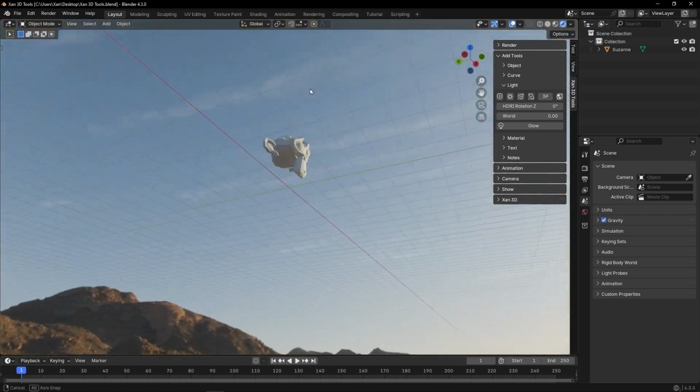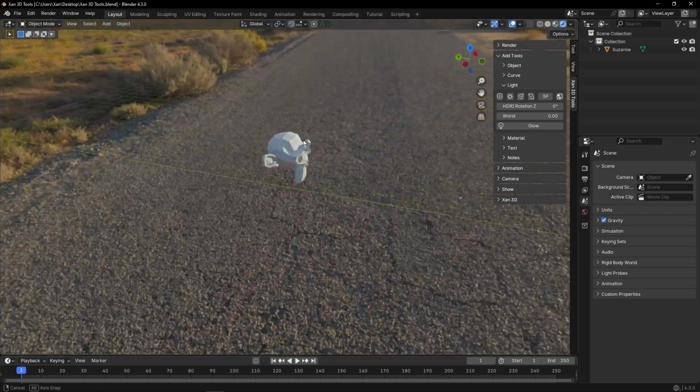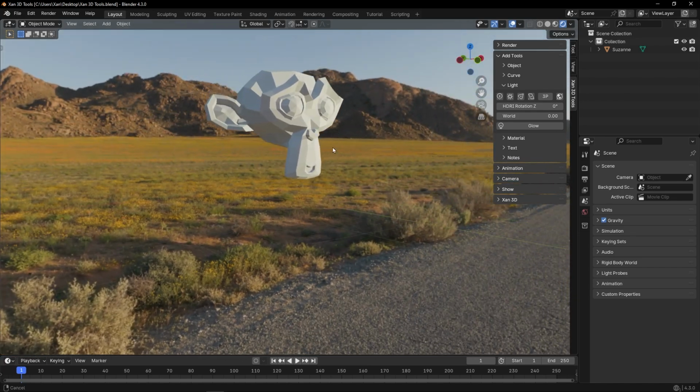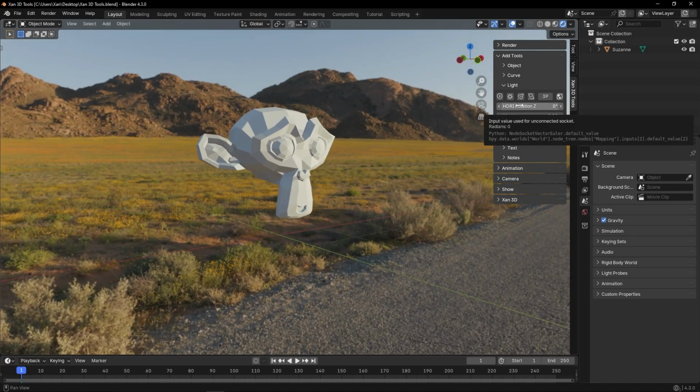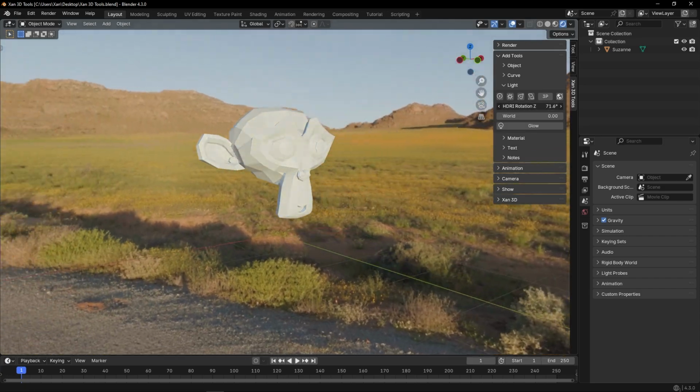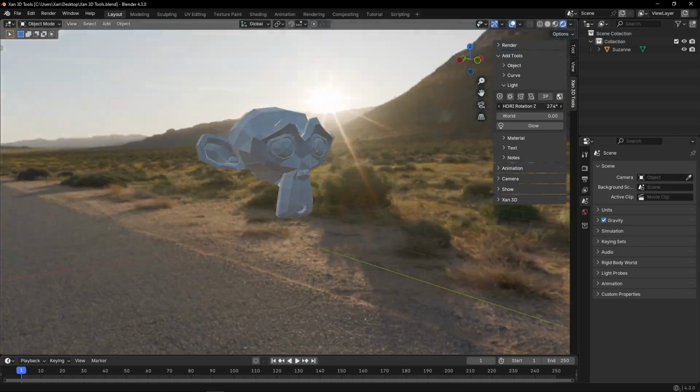And as you can see, now we have this light. And the best part is that you also have this slider to rotate the light, to rotate the image. So if I click here, as you can see, I can rotate the direction of the light and the background.